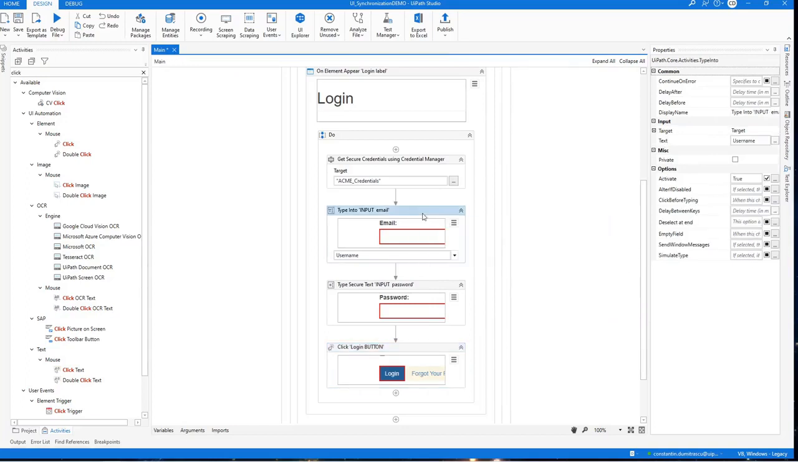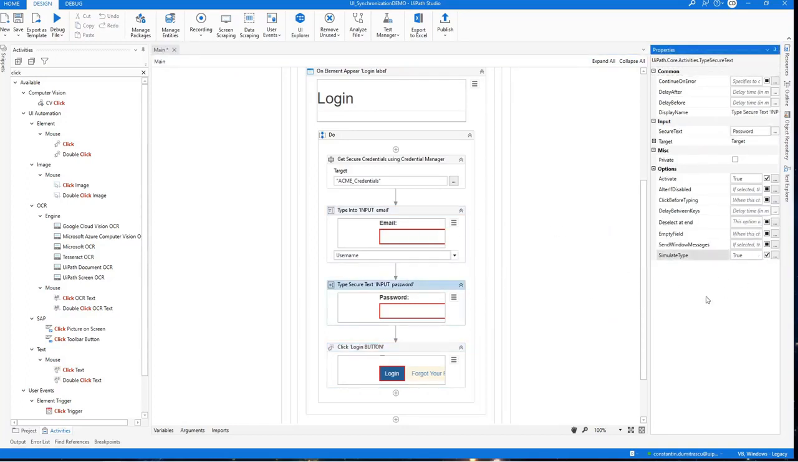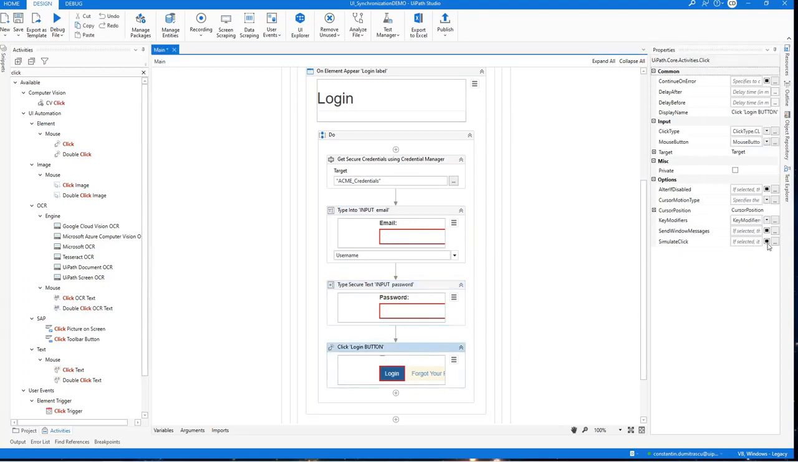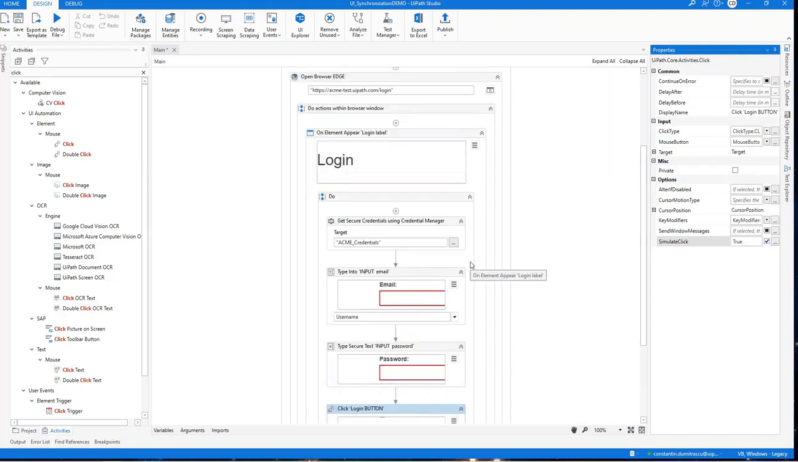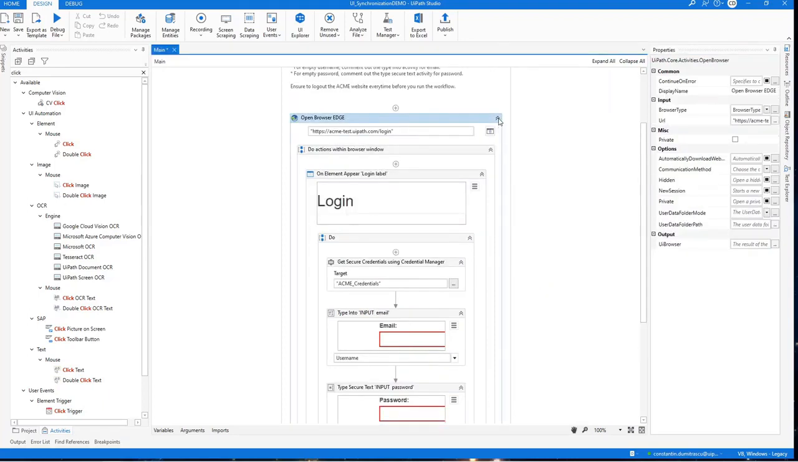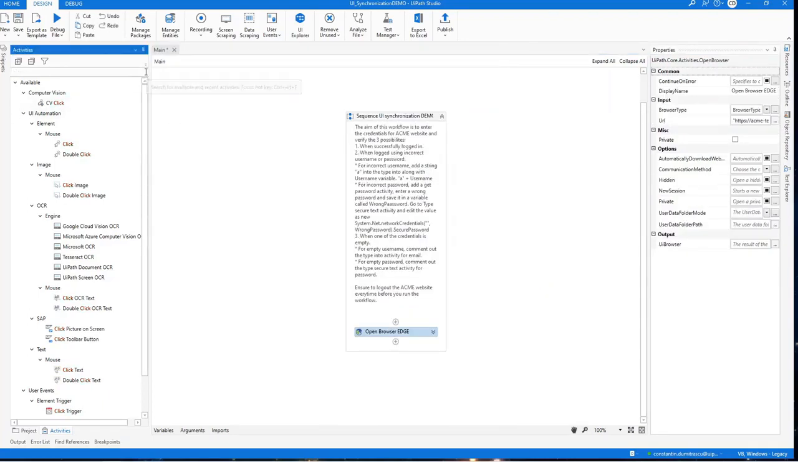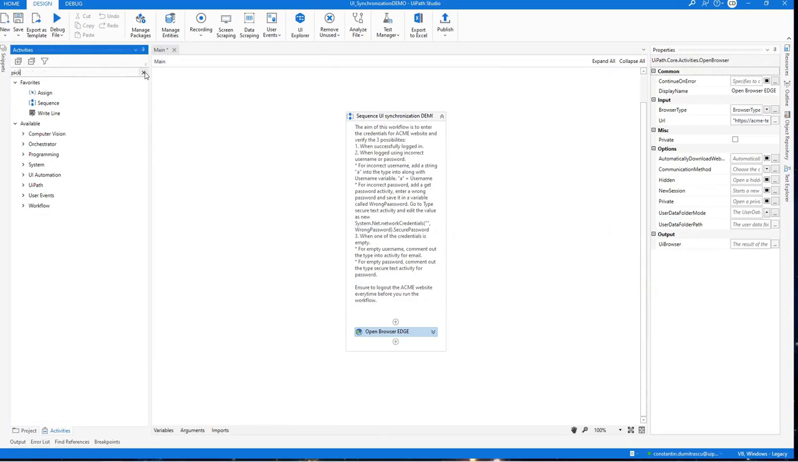Let's enable the input method Simulate Type and Simulate Click from the Properties panel for the Type Into and Click activities. As we've mentioned earlier, there are three possible cases we can run into. The login is successful, or one of the credentials is incorrect, or one of the credentials is missing. To log each of the three cases, we'll use a combination of the pick and pick branch activities.